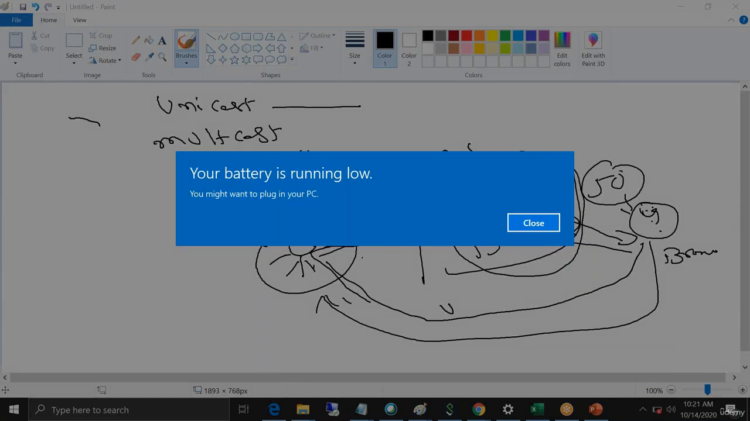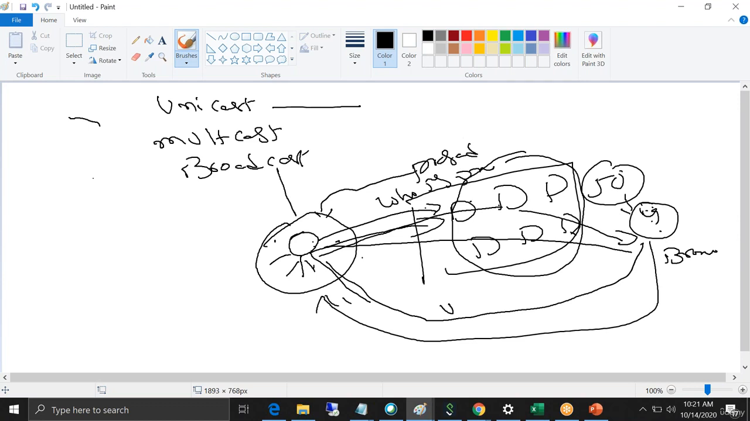If any of the computers doesn't know the destination address of another computer, it just broadcasts: who is this IP address? Every computer within the network receives this, and only the computer whose IP matches that IP will respond.